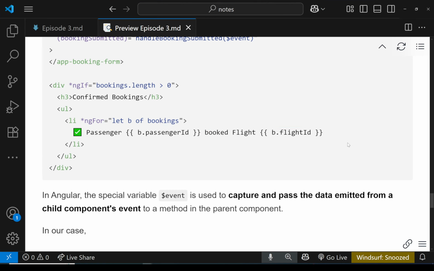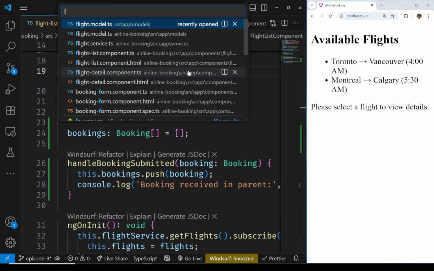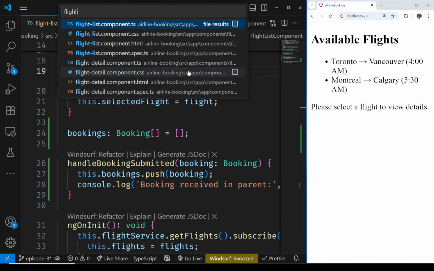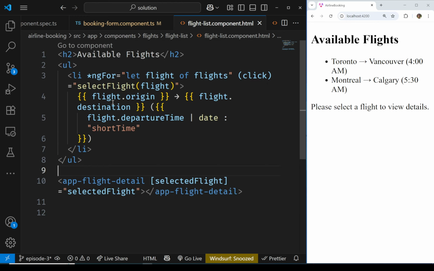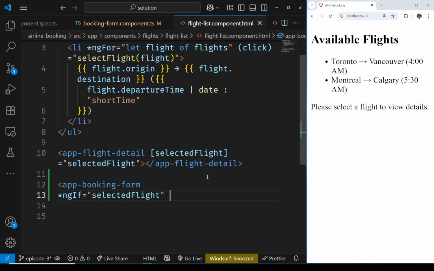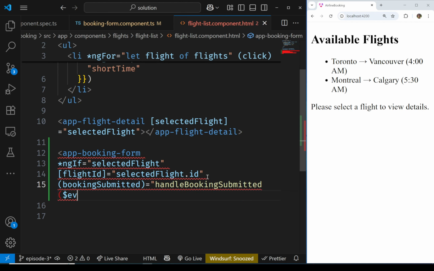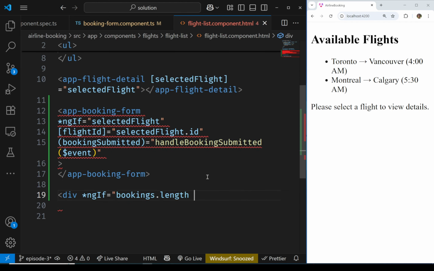So let me go to the template file for the flight list component. We are rendering, as you can see, the available flights. Whenever a flight is selected, we are going to render the details of that flight, and then we can go ahead and add our booking form, and then render the bookings that are confirmed.